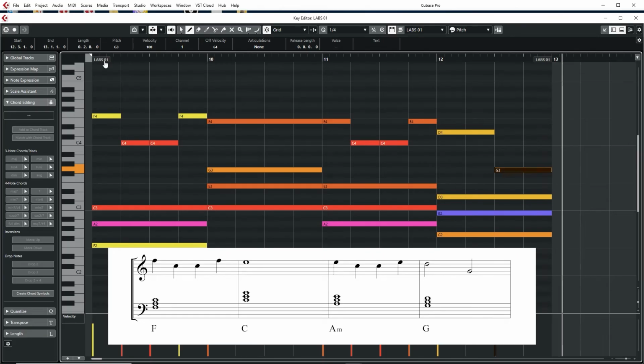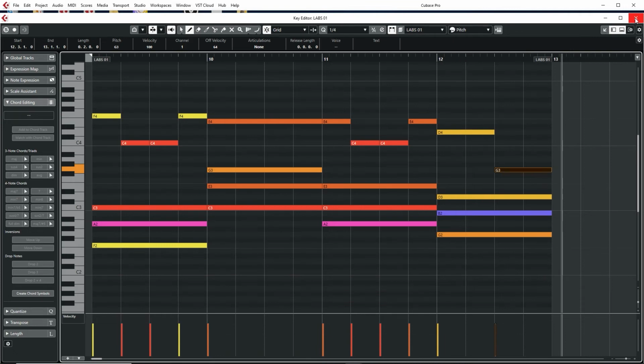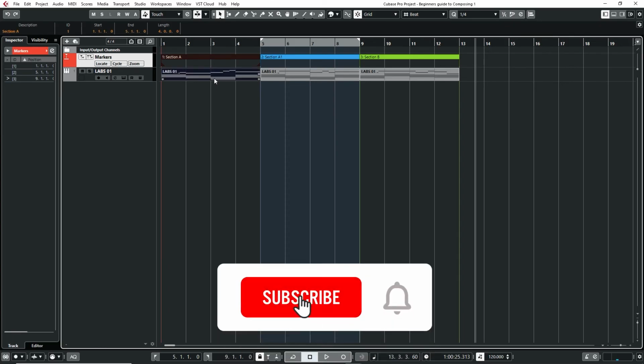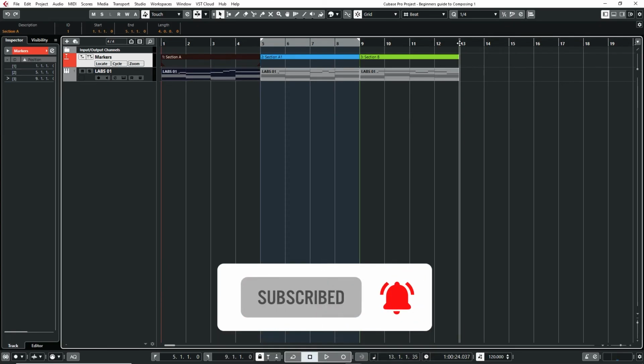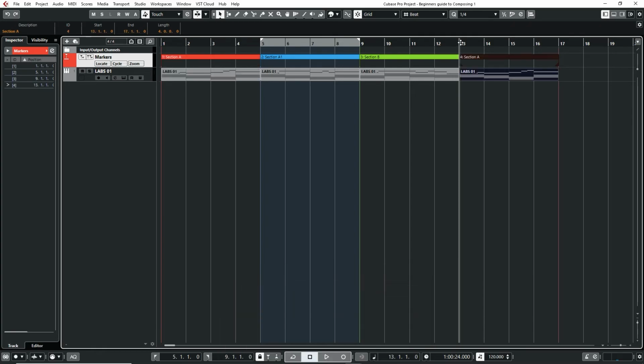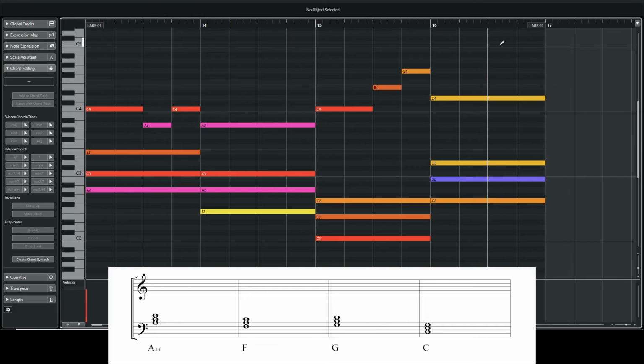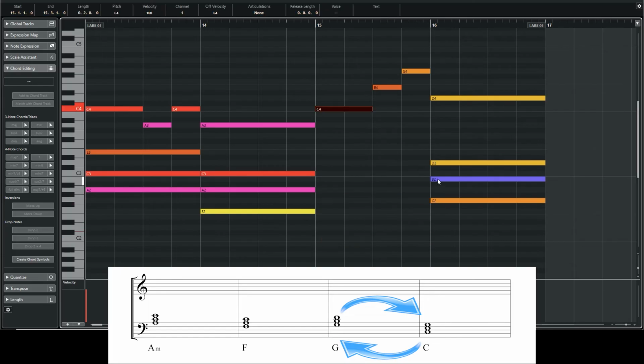So now that we have the B section, let's conclude the piece by returning to the original A material. I'm going to start by copying and pasting the original A section to the beginning of bar 13 here. In order for the piece to feel like it's come to a natural ending, it makes sense to reorder the last two chords of the A section, so that the final chord is C major or chord 1.